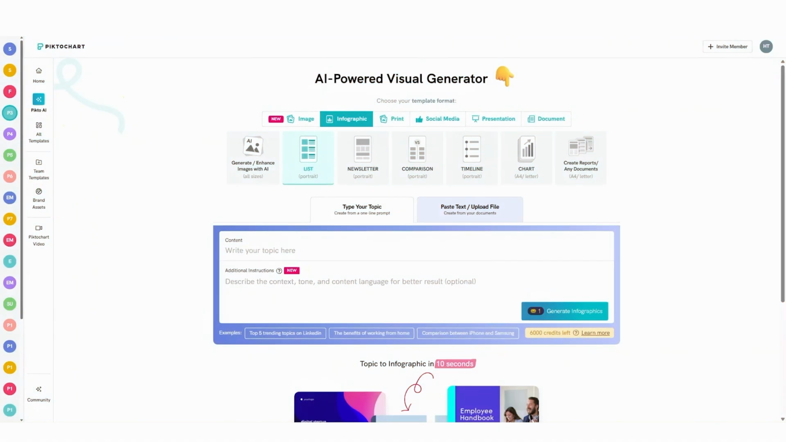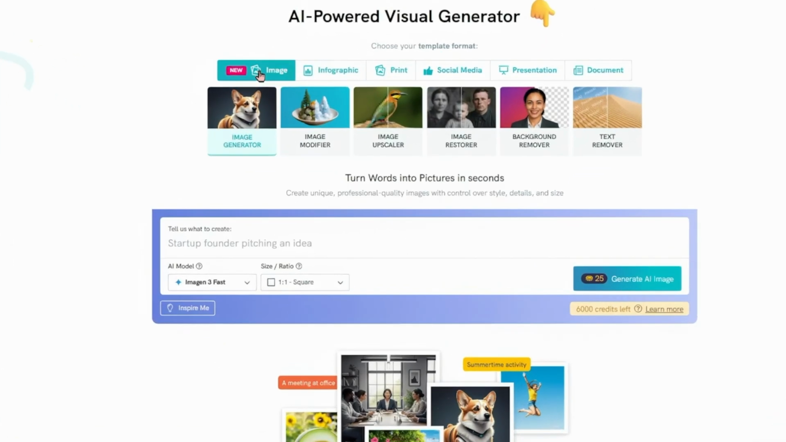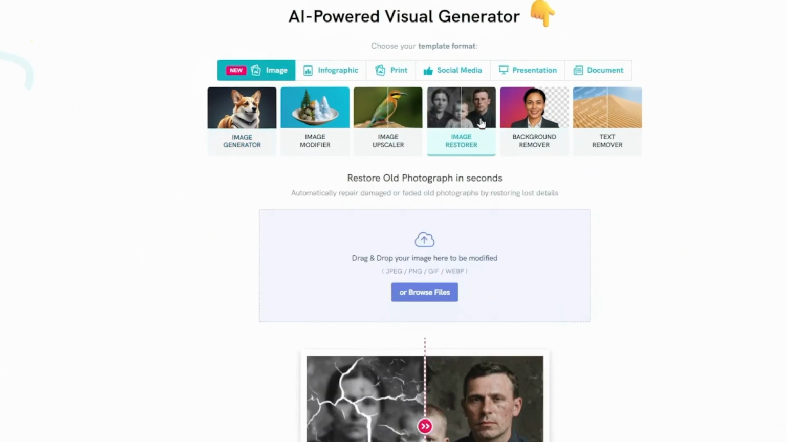In this video, I'll show you how to use the AI Image Restorer. To start, you can click on the Image tab under the template format and click on Image Restorer. From here, you can drag and drop the image that you want to modify or select a file from your computer. You will then be redirected to the editor.